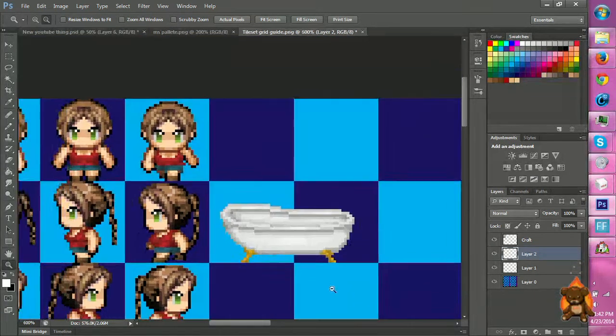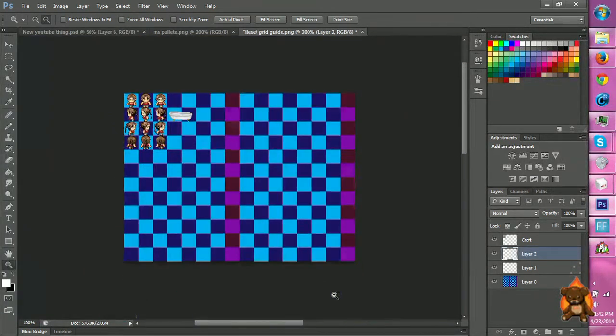There you have it. It's a bathtub. And even from far away, you can distinctly tell what it is. And using that technique, you can quite easily make many things.